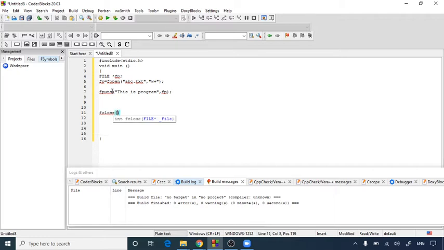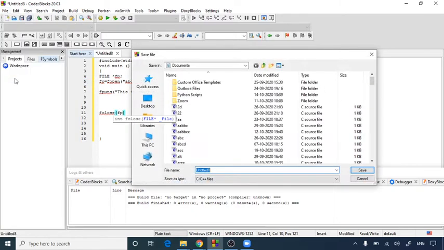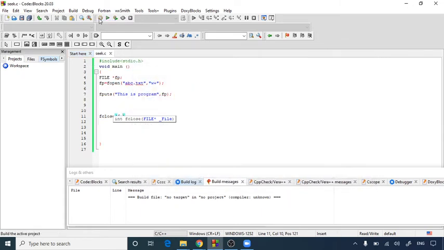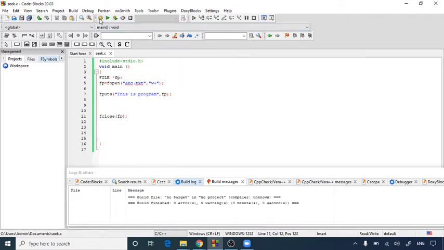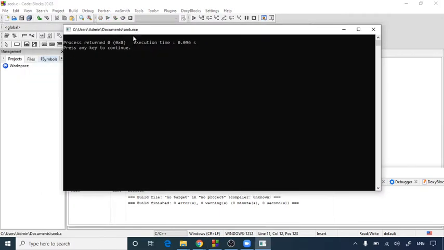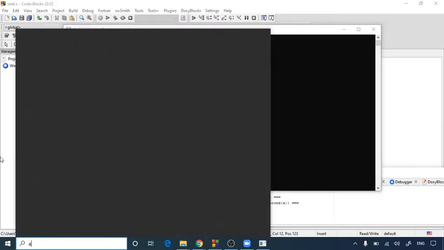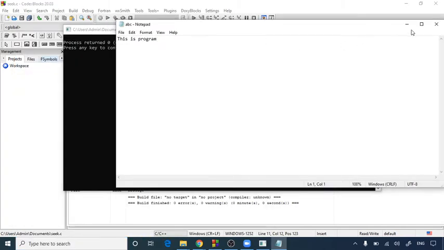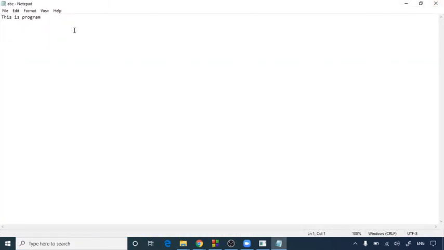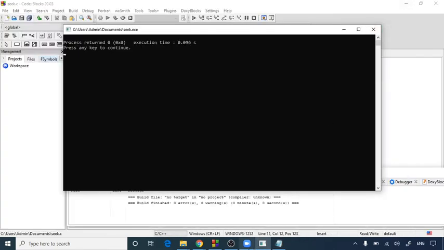First of all, we will see if it is running or not. Before that, we'll save the file as seek.c, and then I'll build this file. So here is the semicolon. I'll build this file and I'll run this file. Here you will not get anything. We have to open the same file whose path we have given. So I'll open the file, and as you can see, "this is program" is being printed as we wanted. So I'm going to close this file.